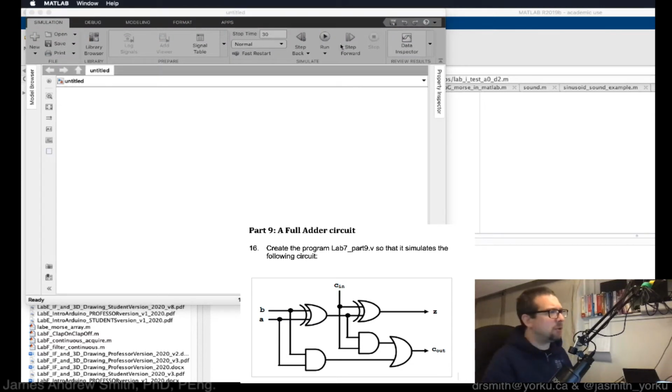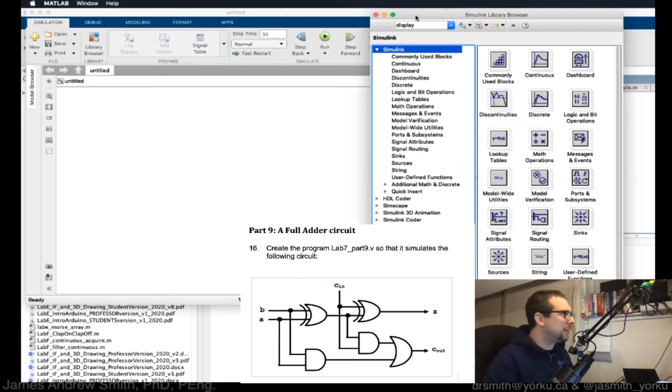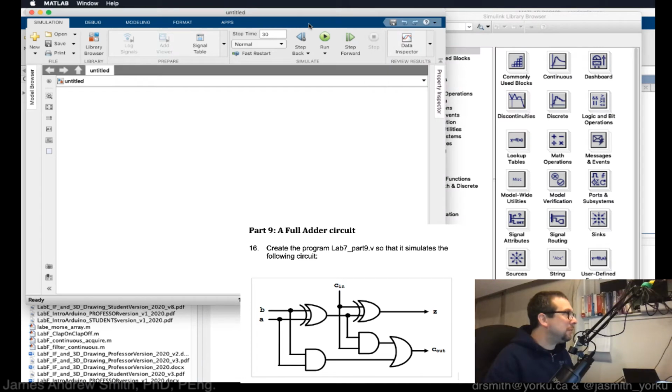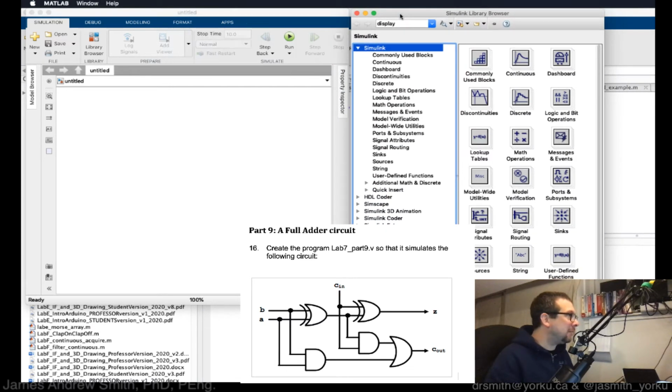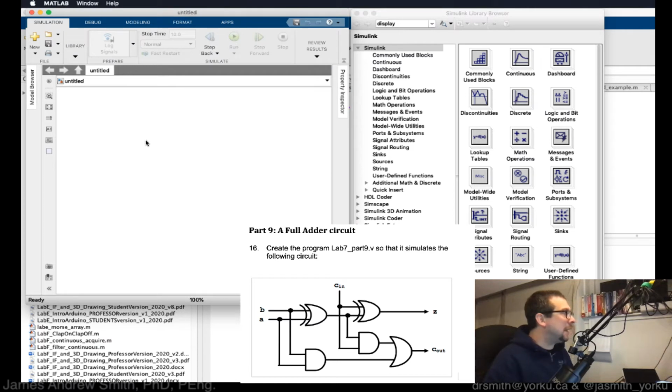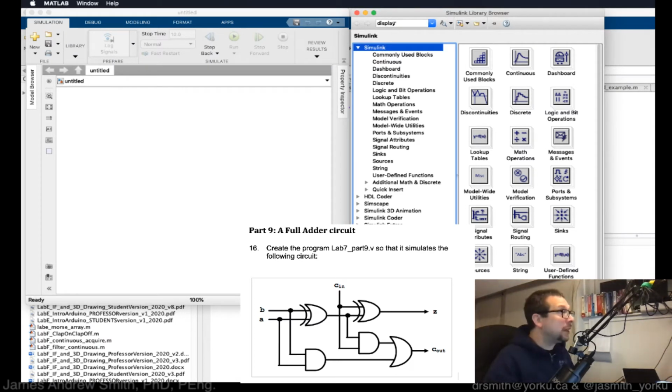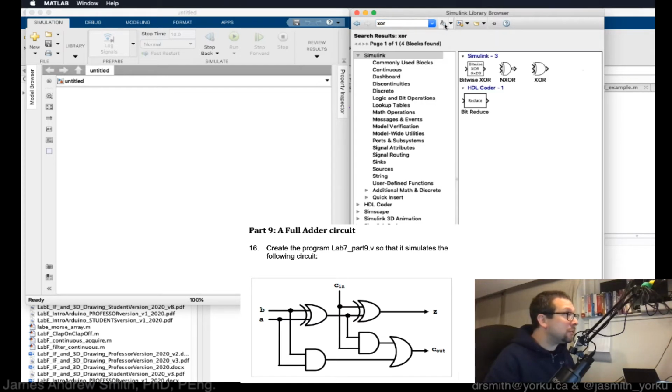Simulink is a big program, and so it can be a little daunting to make it work, but you'll see that it's not so bad. All right, so there's my blank window. Here is my library browser. I go into the search bar at the top, and I type in exclusive OR, XOR like that. I hit enter or search. And it found it right here. So here's my exclusive OR.